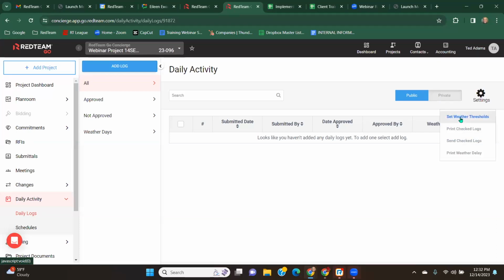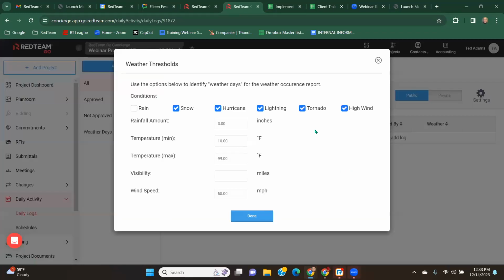The first option, though, is to set the weather threshold. So if there's something in your specs that spells out what criteria need to be met in order to qualify it as a weather day, as a weather delay day, we can click on set weather thresholds. And now you have a bunch of different weather conditions here. So if the specs say anything above 50 miles an hour for a wind speed qualifies that to be a weather day, or a hurricane, or 5 inches of rain, or a temperature of 130 or whatever, you can set those criteria here.